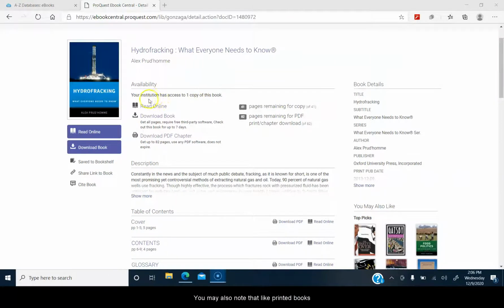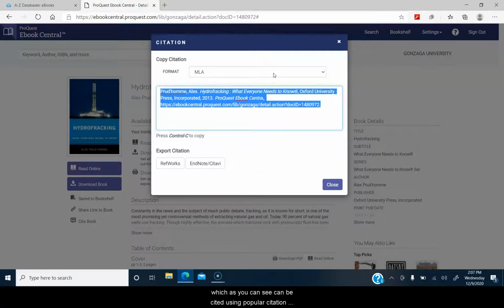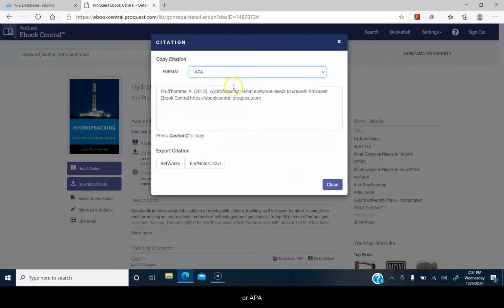You may also note that, like printed books, institutions like Gonzaga only have limited copies of ebooks, so you have to order them just like a real printed book. You also have a variety of other helpful functions on eBook Central, such as a built-in citation maker for the book, which, as you can see, can be cited using popular citation styles such as MLA or APA.